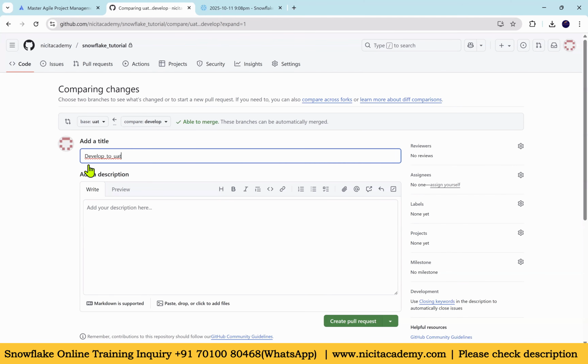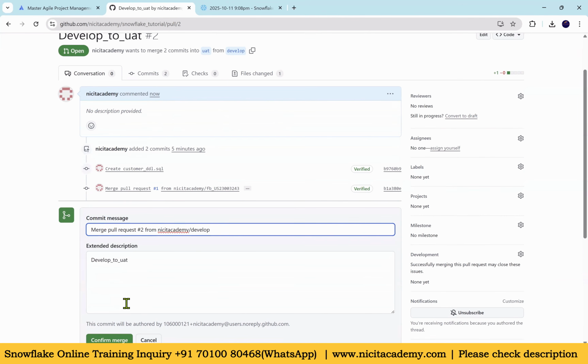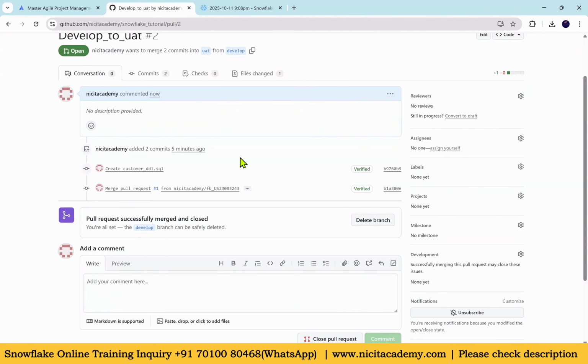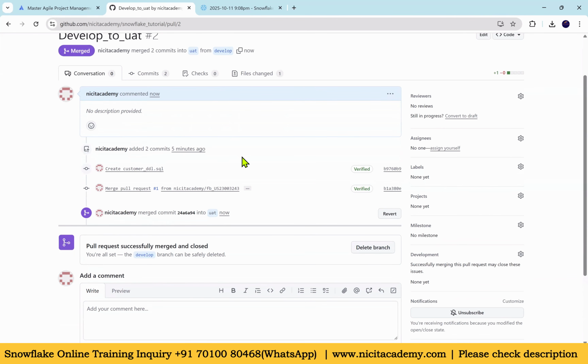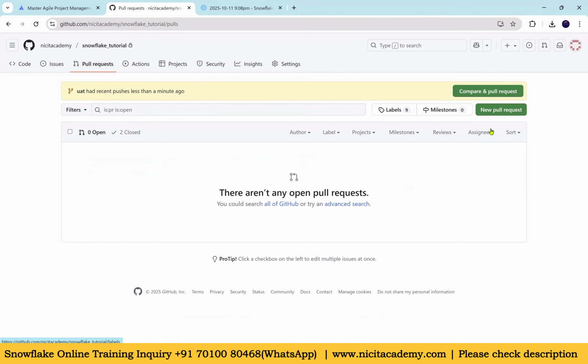Because if you want to create this table in UAT, this particular branch should have the code. Okay, then create it. The code, merge it now. Confirm merge. So here we are, I'm just doing it simply, but in real time we cannot do it this way. So we have to get approval, all this. Okay, we have done. And again, go to new pull request.